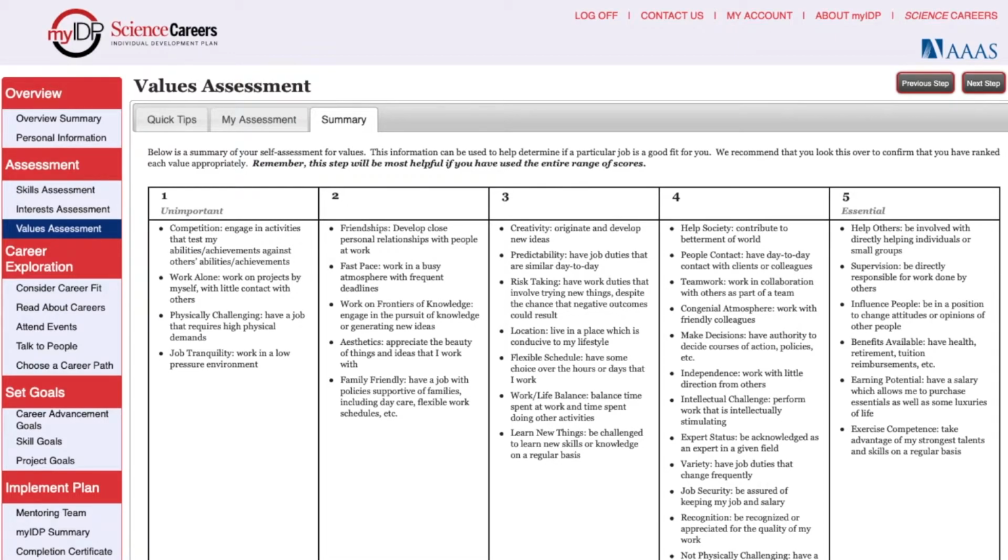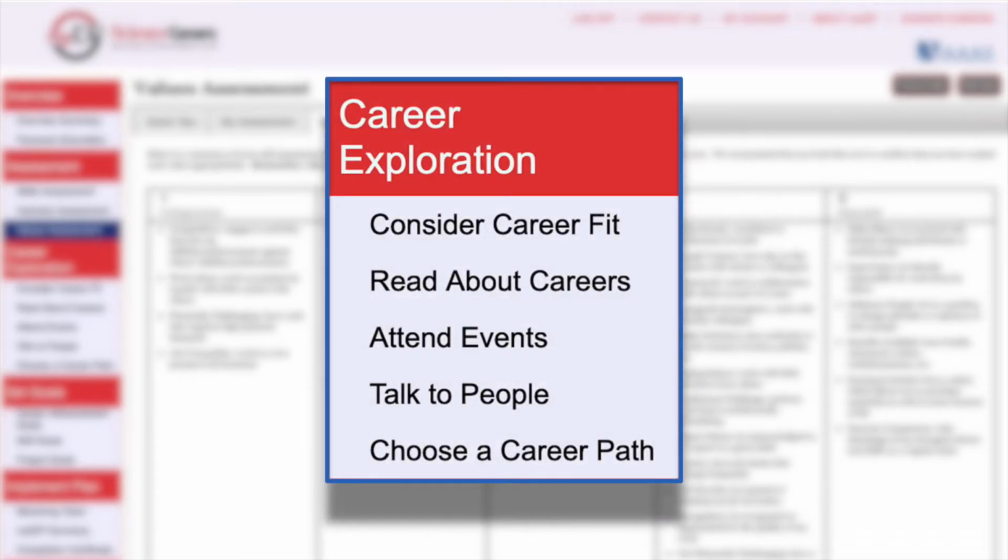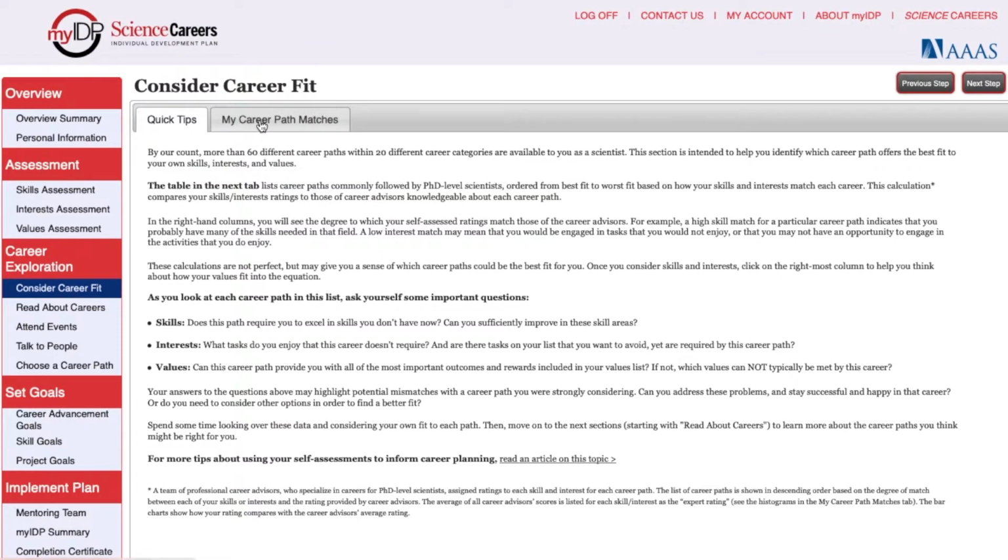Once you're done with all 3 assessments, move on to the second step in MyIDP, Career Exploration, to explore various career paths that fit you based on your assessments. The purpose of this section is for you to narrow down your career options to one or two choices and to learn more about those career paths. Go to Consider Career Fit and open My Career Path Matches tab.